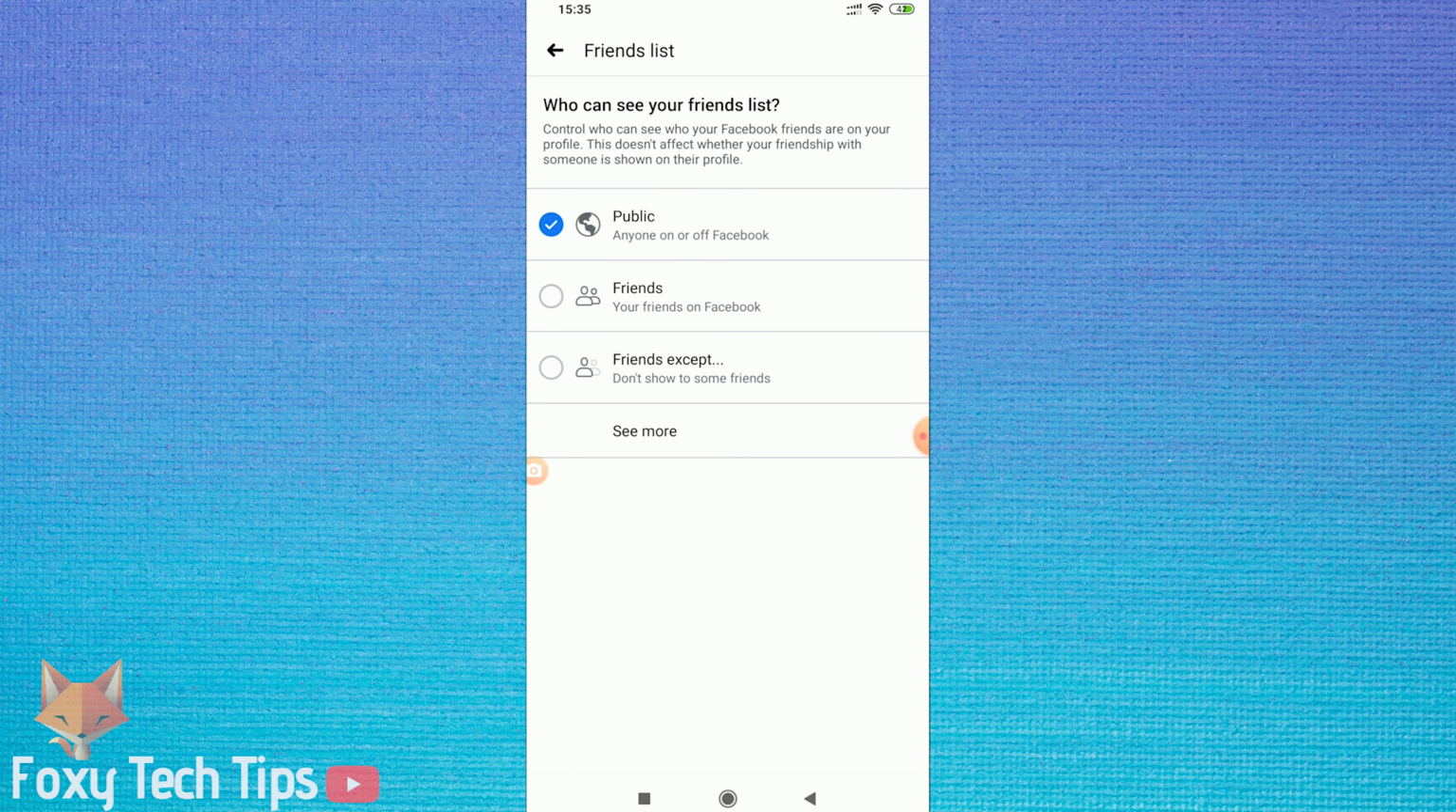You can now choose from a few options. If you only want to hide your friends list from the public, but want to allow your friends to see it, then select the Friends option. If you want to hide your friends list from absolutely everyone but yourself, then tap on See More and then select Only Me.